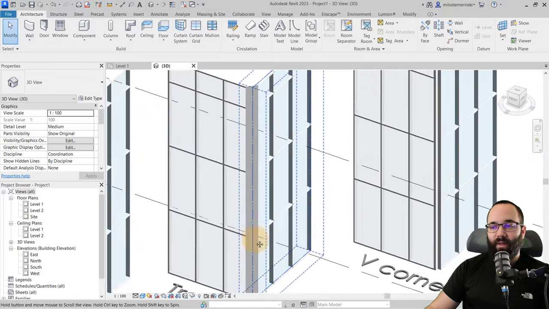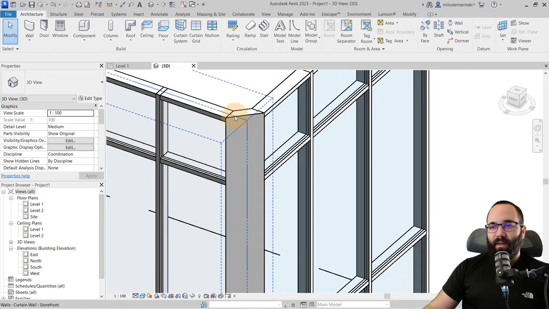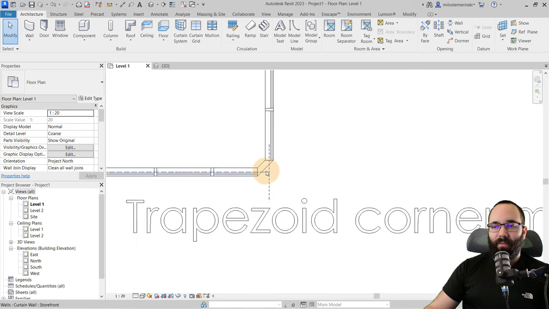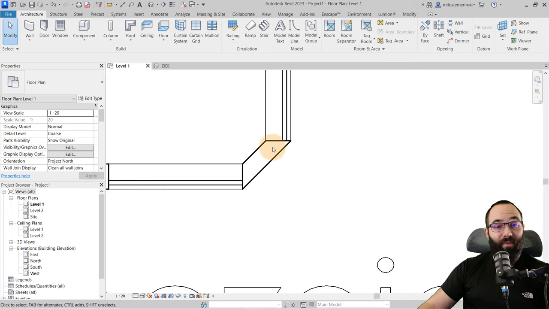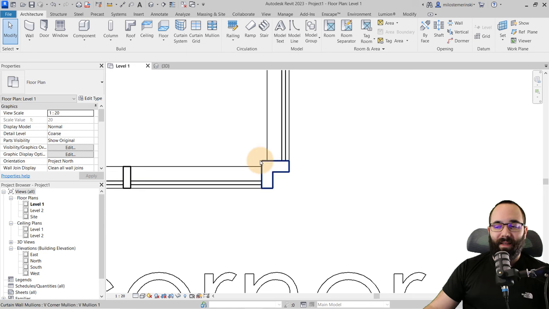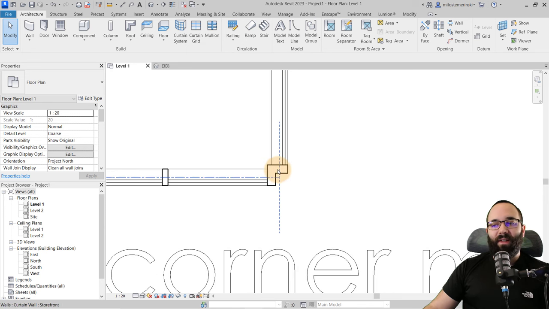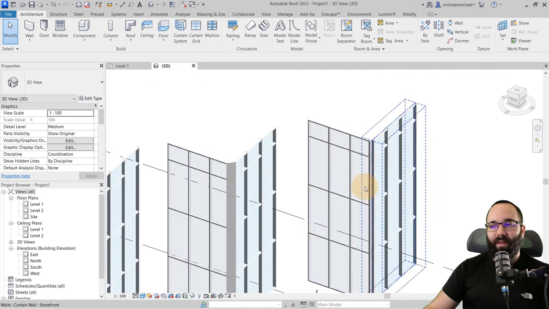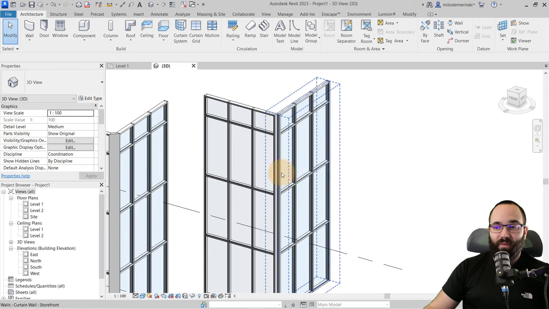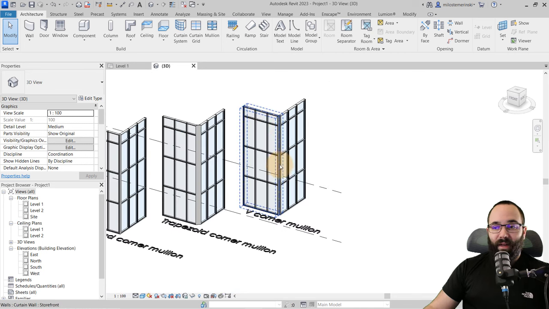Then we have the trapezoid, which looks like this. So it's kind of like a chamfered edge or something like that. I don't really like that one, but yeah, if this is your cup of tea, you have that option. And then finally, if I go to the V corner mullion, it's basically L but in reverse. So it looks similar to what you get if you just didn't do this and you had that ugly overlap. So I don't like this one either. But again, if this is something that's required for the project or perhaps it looks nice for your design, you have that option as well.